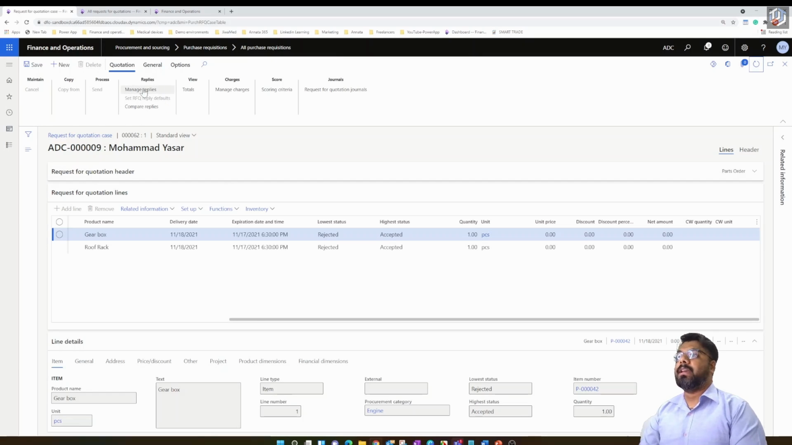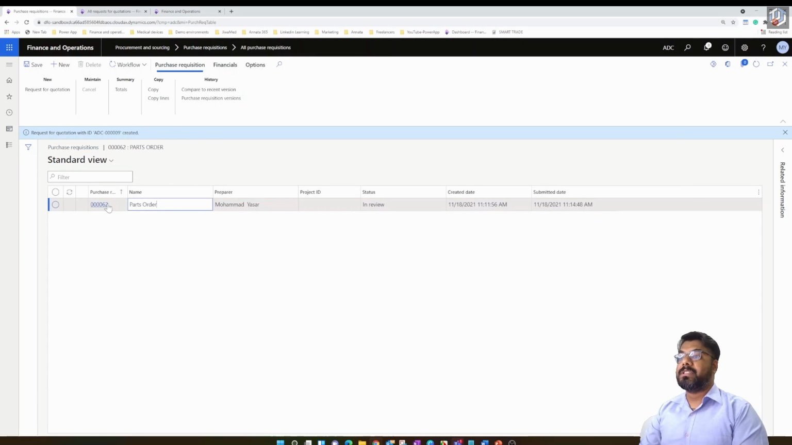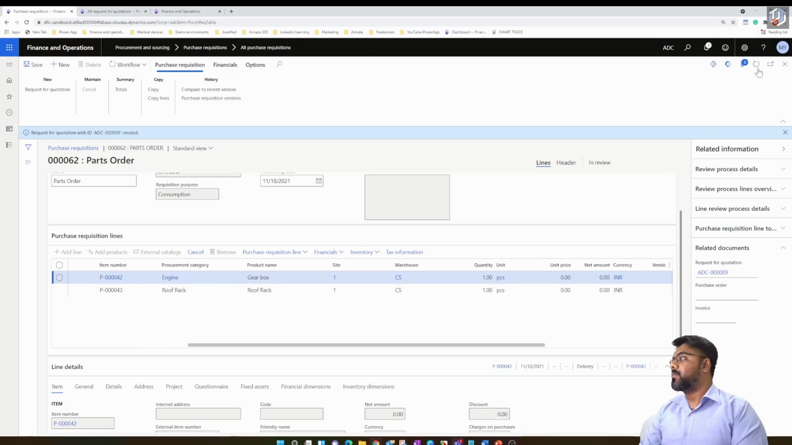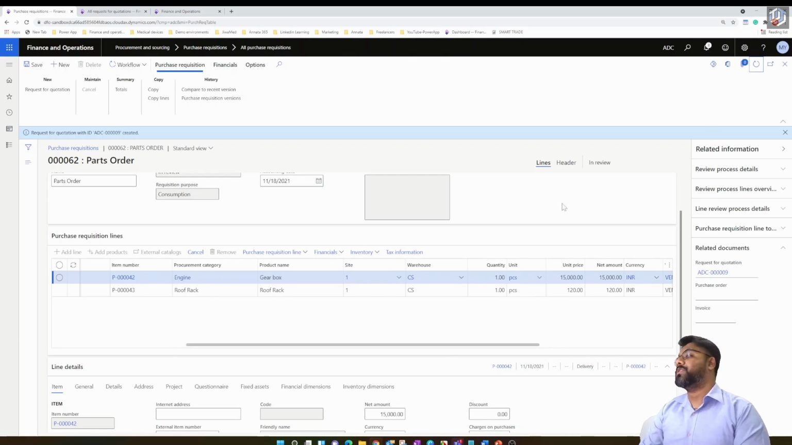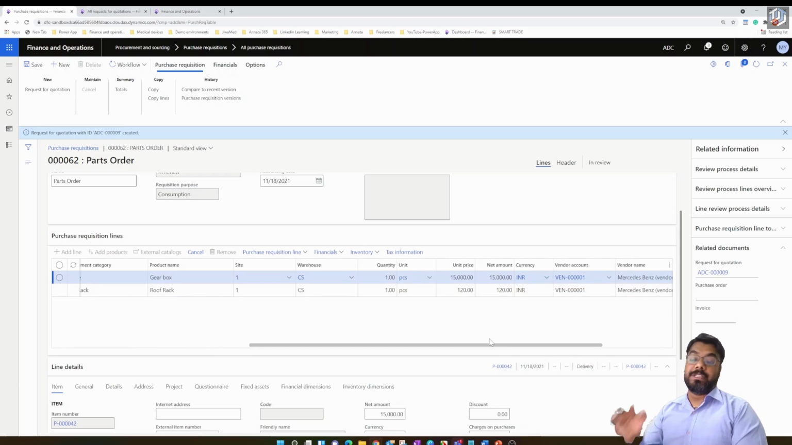Okay, so if I close this particular window, which is the request for quotation window, which, if you remember, we created from the purchase requisition, let me close the request for quote and go back to the purchase requisition, which is this one. Let me open the purchase requisition. And if I refresh it, I will see the prices of the selected reply.